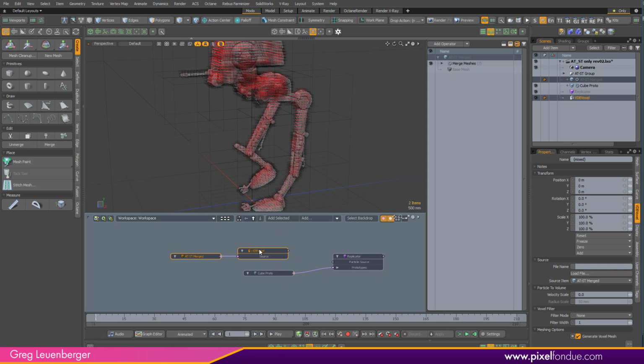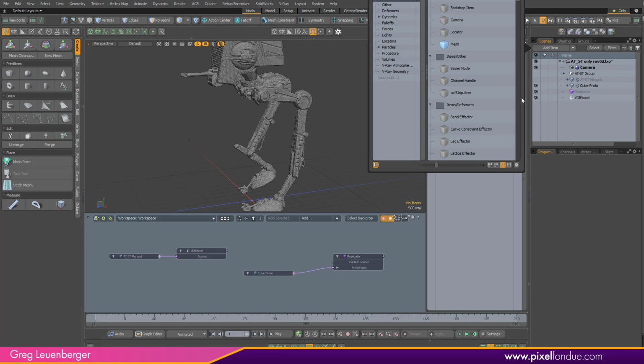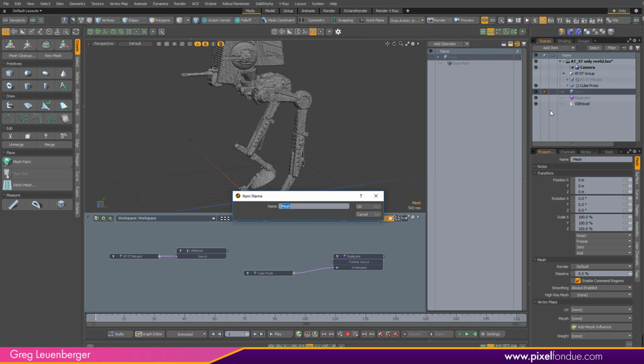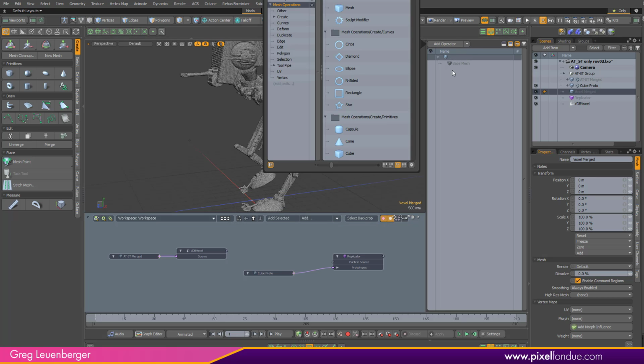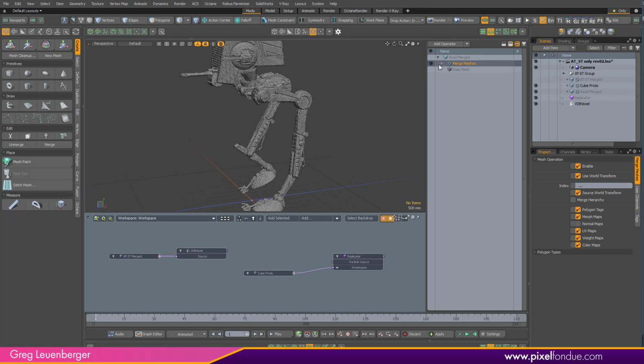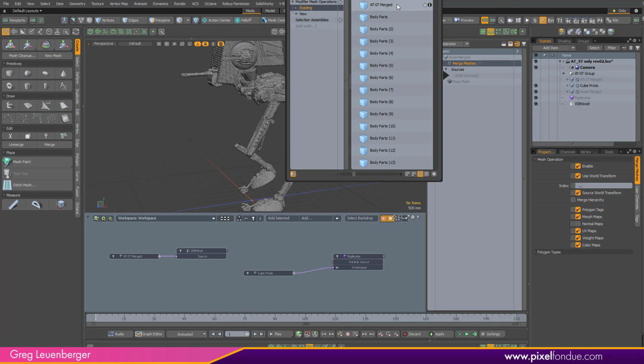So we need to do one more step in here. We need to do another empty mesh. So get an empty mesh item, and we'll call this Voxel Merged. And what's cool is our merge mesh, at least in MODO 12.2, will actually accept voxel items. So I can look in here, I can say add source, and ATST, not ATST merged. I actually want my VDB. Can I search here? VDB? Oh, I can. Look at that, existing VDB voxel. That's what I want.